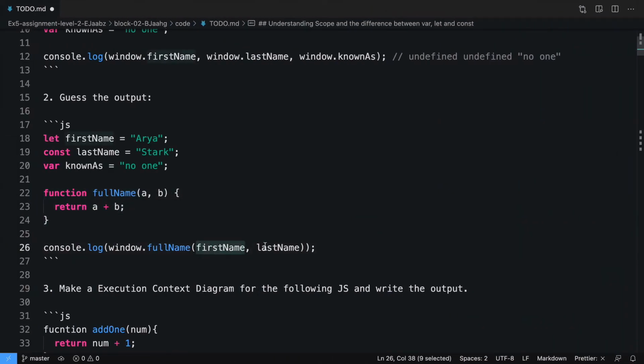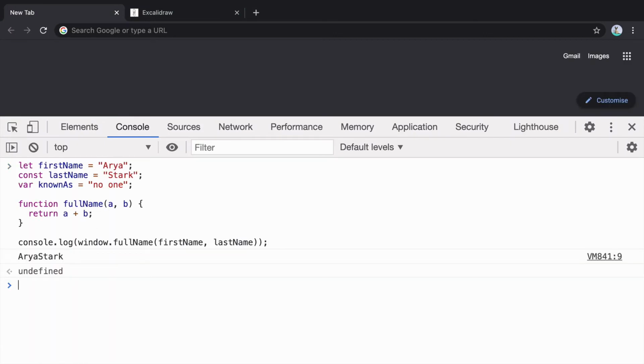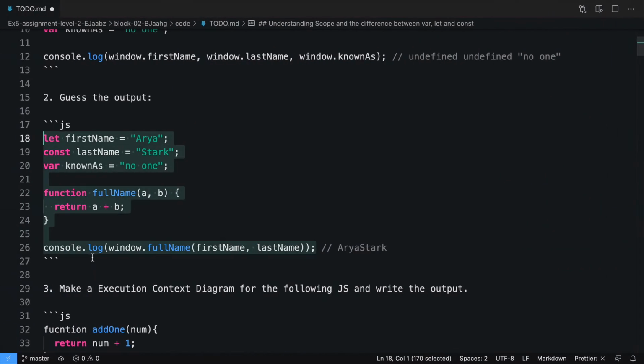And here we are saying firstName and lastName. We are not saying window.firstName and window.lastName, so we can directly access them, and the output will be array stack. If you want to check it, let's go ahead and check the output. It is already defined because we did it last time, so let's refresh it and press enter. We can see array stack here.